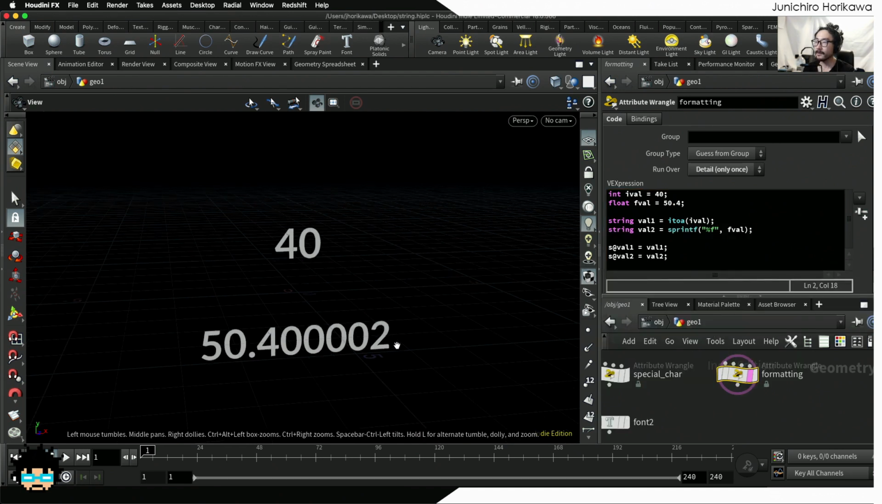Now the reason why you have these small numbers at the end of the float value that you have just converted as a string is because of the precision of this float data type inside of VEX. By default, the float value inside of VEX is treated as a 32-bit float value. So there are some limitations when you use float values. This is kind of an error value, and you cannot avoid it unless you use higher precision.